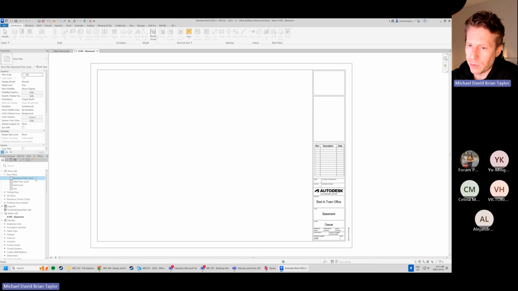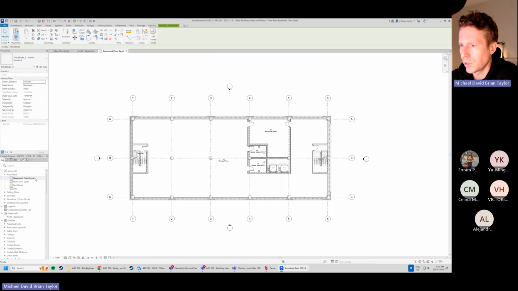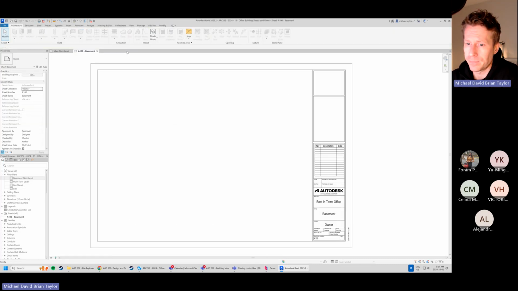So if I double click basement floor level, it automatically opens, right? We don't need to have the view open in order to place it on a sheet. So I can just close that. So what do I want to do? I want to click once, then I can click, hold, and drag that view onto the sheet.